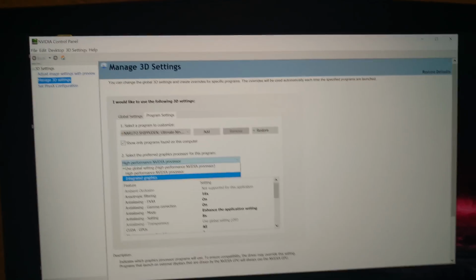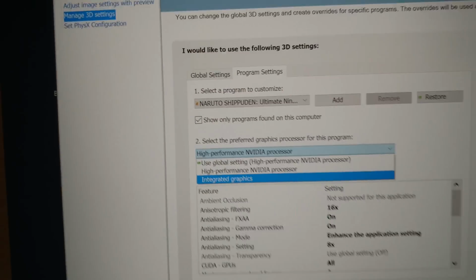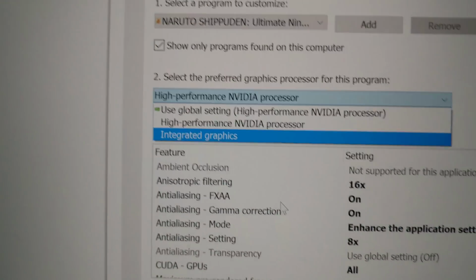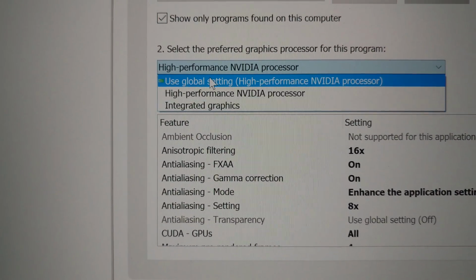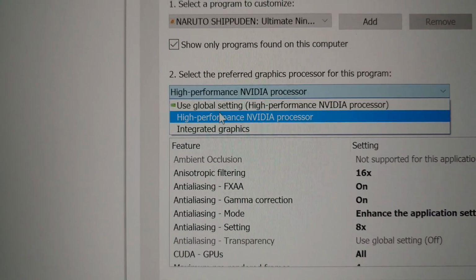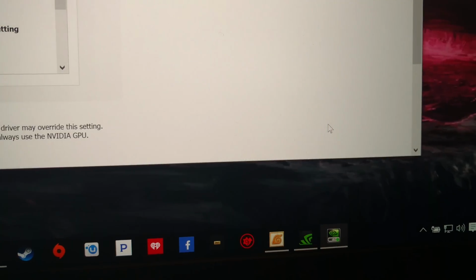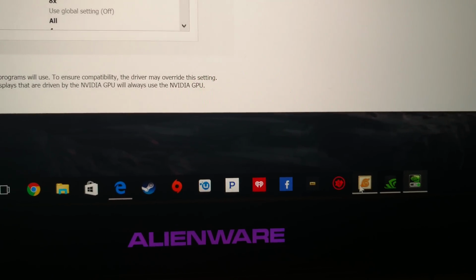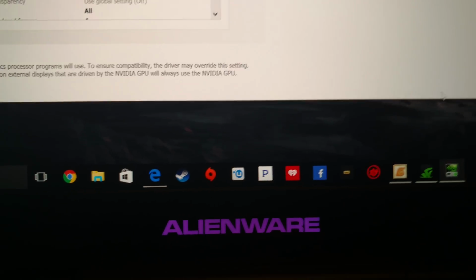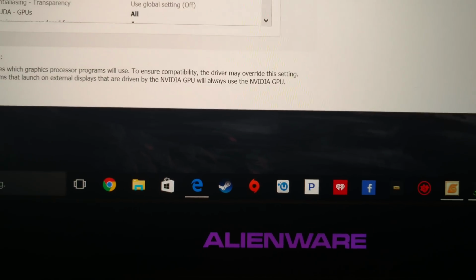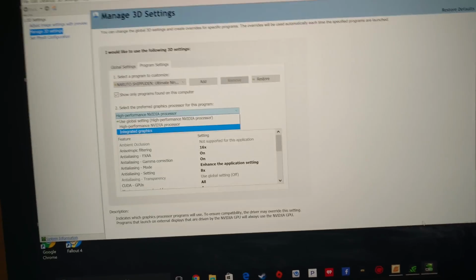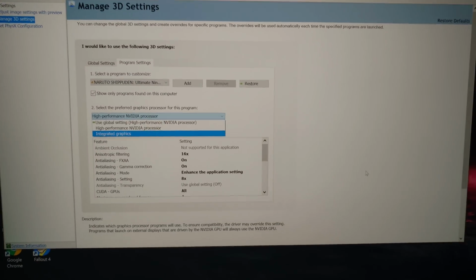Then, while the game is running, open this, hopefully you minimized it, go back to this section, go to use global or high performance, and click that. Then push apply again down here. Go back into the game and go to the settings and mess with the settings. Just change at least one setting. Save, and then back out of the game. Relaunch the game, and it should run fine.